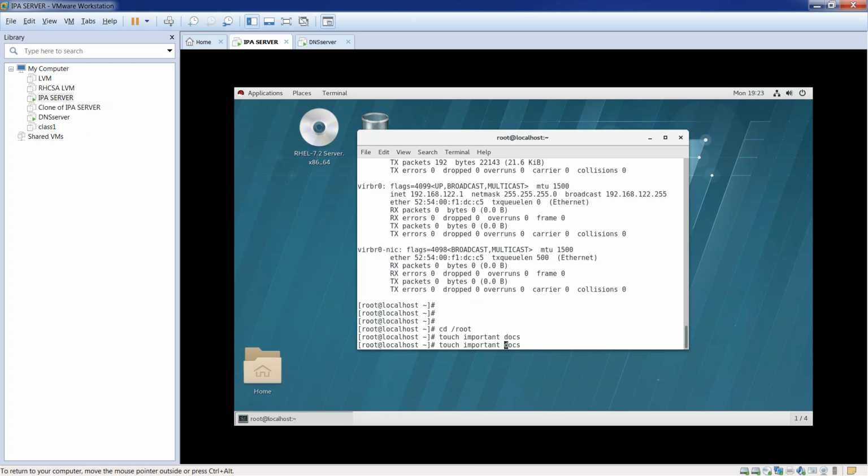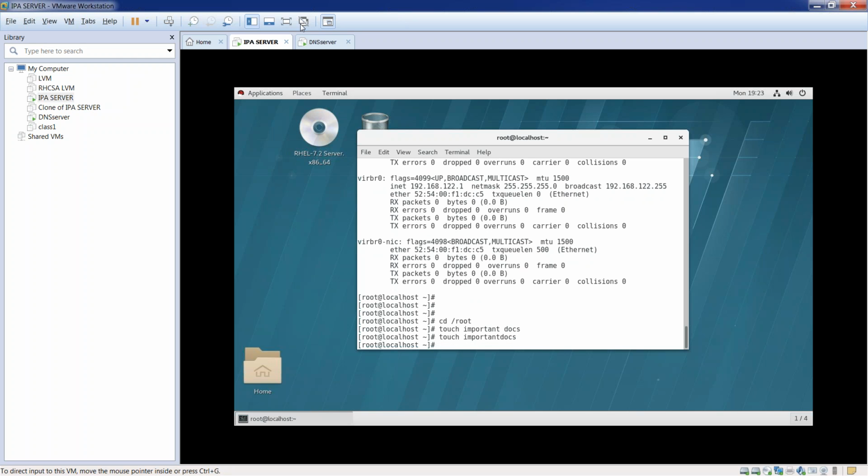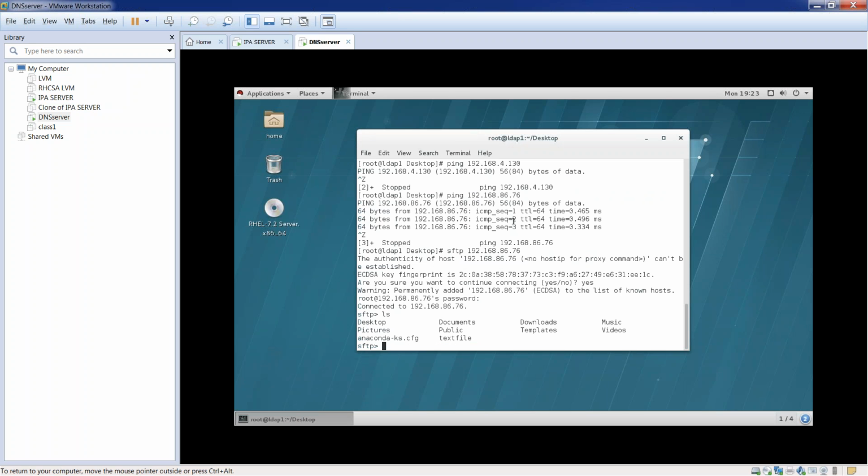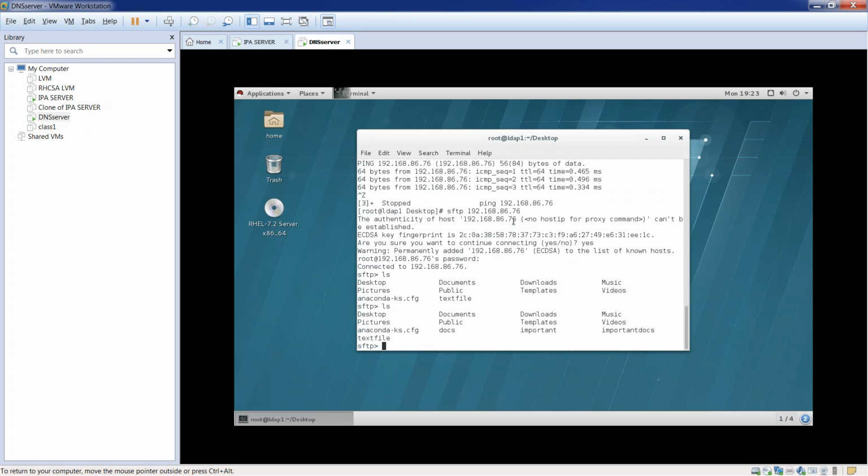There's no space. So now come here, ls. You can see that there is an important docs file in there. So now if I want to download that file, I can download that file.